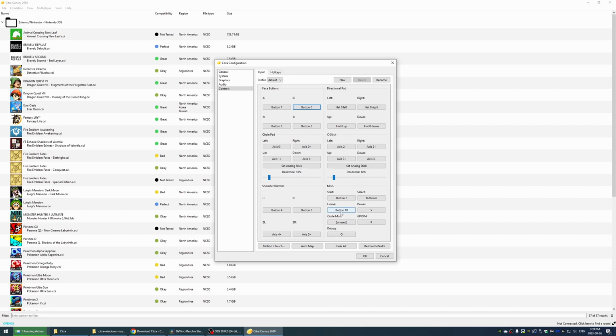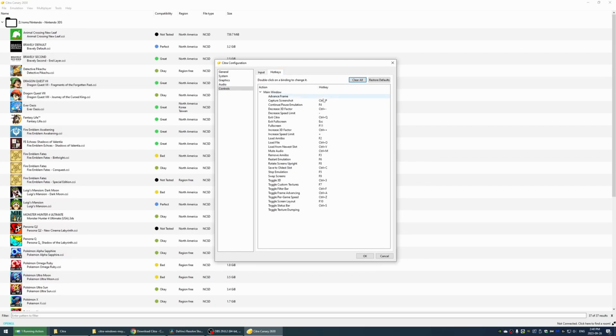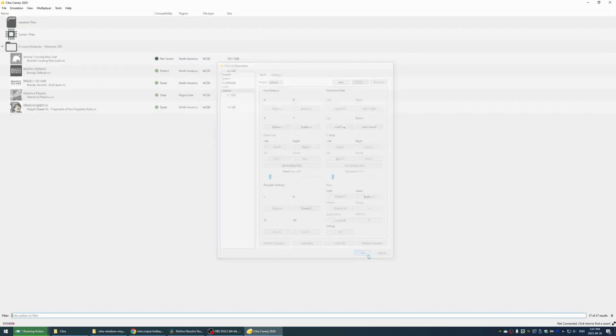Now, one thing I do have to mention is for some odd reason, the hotkeys are only mapped to keyboards. So you don't have actual gamepad mappings for the hotkeys, and that is extremely annoying for swapping screens. So just keep that in mind. There are third-party tools that people use, but that'll be up to you if you want to go down that road.